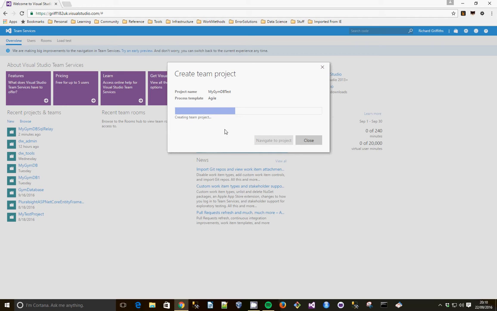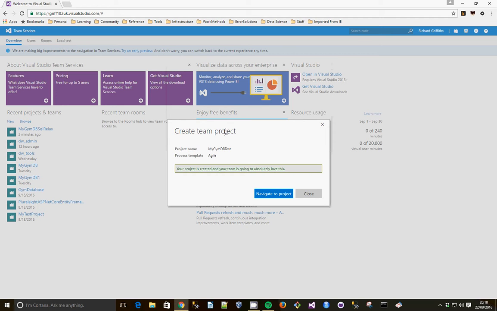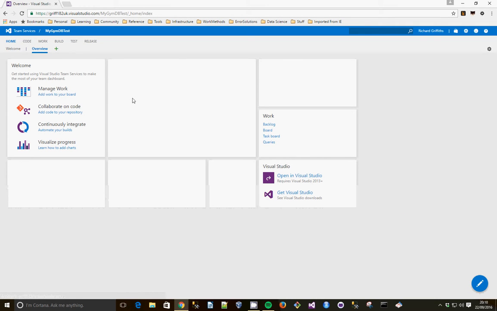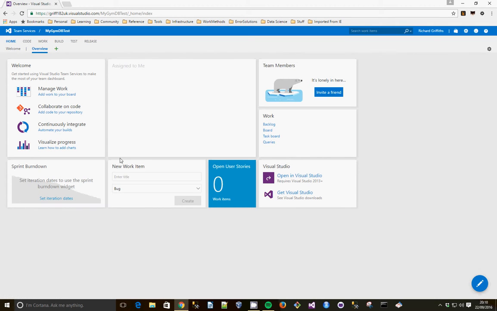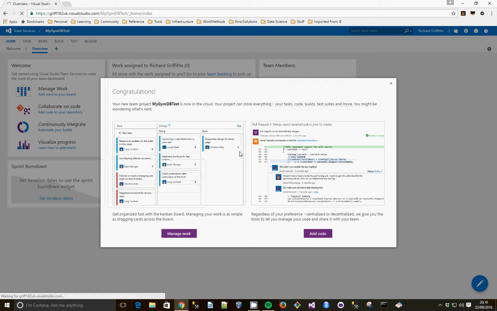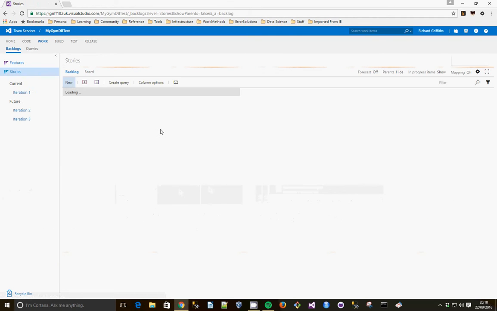Here we go, just waiting for that to finish. There we go, the project is created. Navigate to project. And the first thing we're going to do is add what work we're going to do. So we're going to click work at the top. And we're just going to add 2 user stories. So this is our backlog of work.